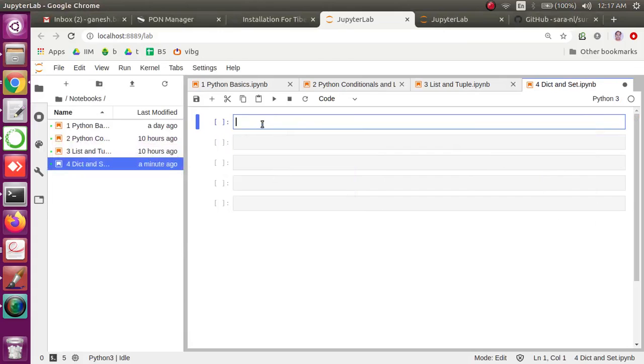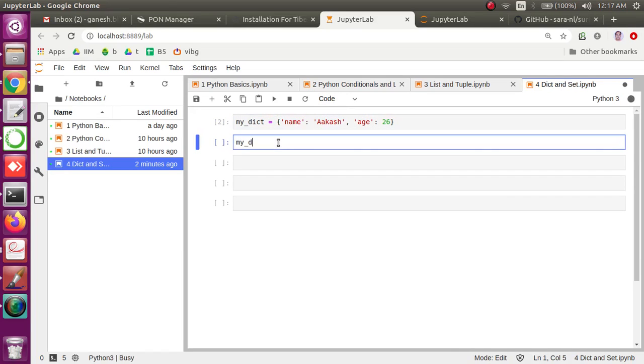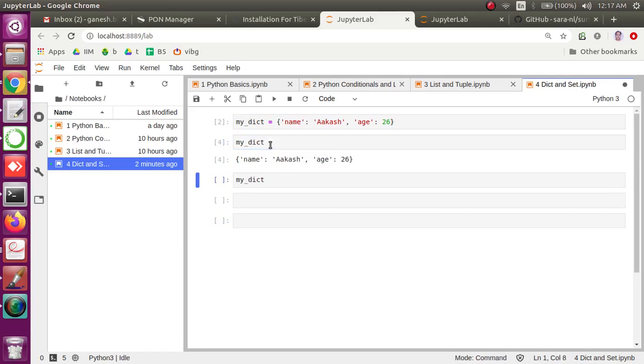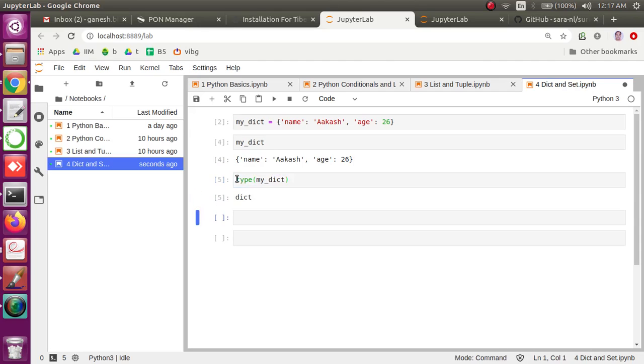Before that, let's try and understand how we declare or create a dictionary. Suppose myDict is the name of a dictionary which I am going to create. So name colon, let's say Akash, and age colon, let's say 26. This is a simple dictionary which we are trying to create here. So let's say myDict. Okay, so this is what the contents of a dictionary are, and if I check the type, you can see that the type is a dict type object.